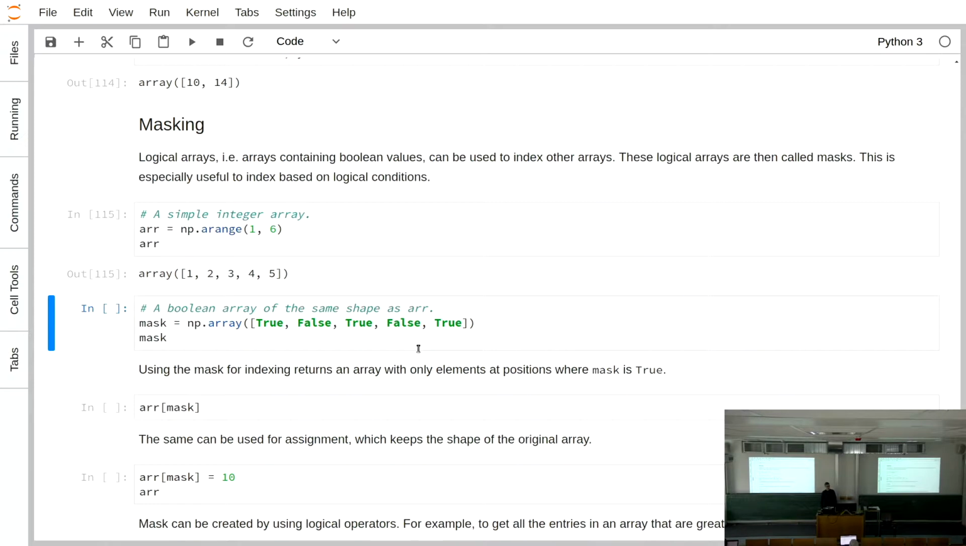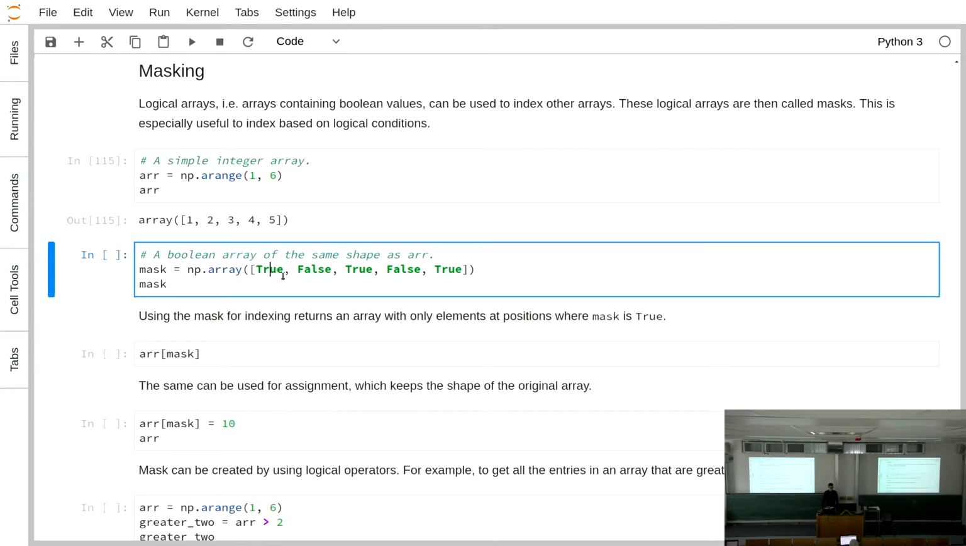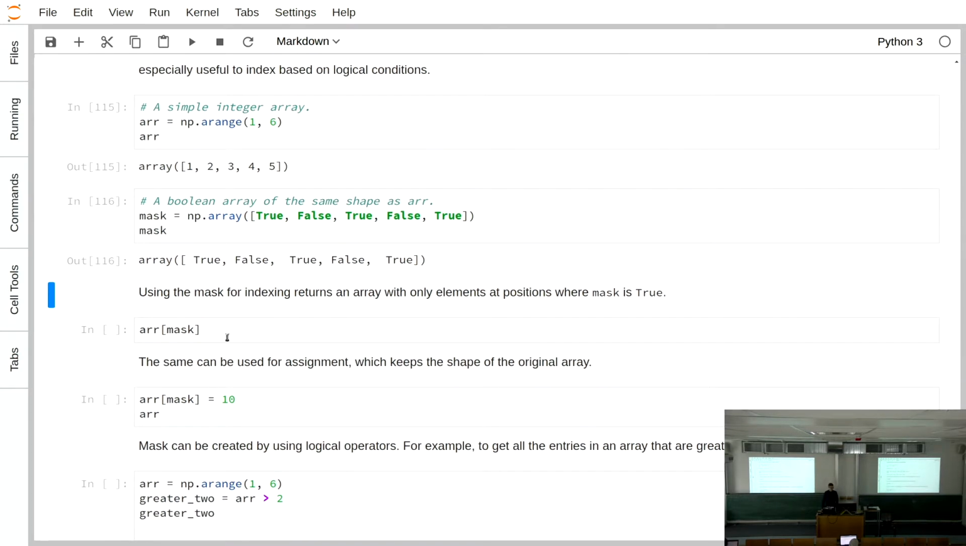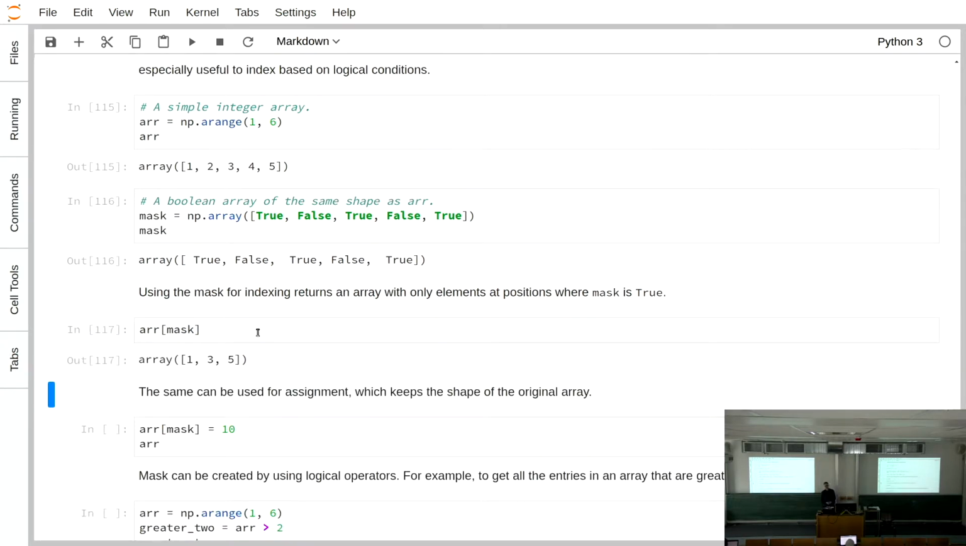And then we make a different array of type Boolean, because we just provide Boolean values, so it will automatically determine the dtype to be Boolean. And then we say, okay, we want the first value, the third value, and the fifth value. We don't want these. And this will be our mask. Then if we put this mask into the getitem call, you will only get the values that had a true in the mask.